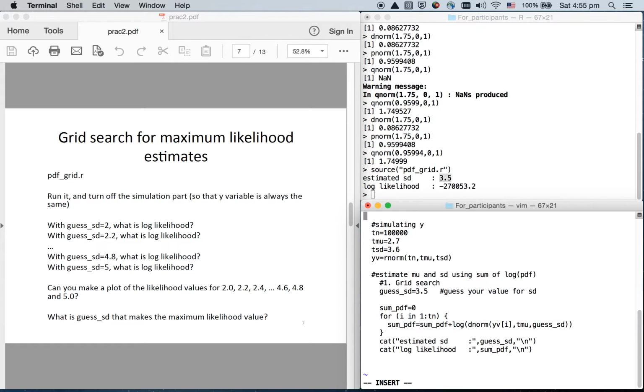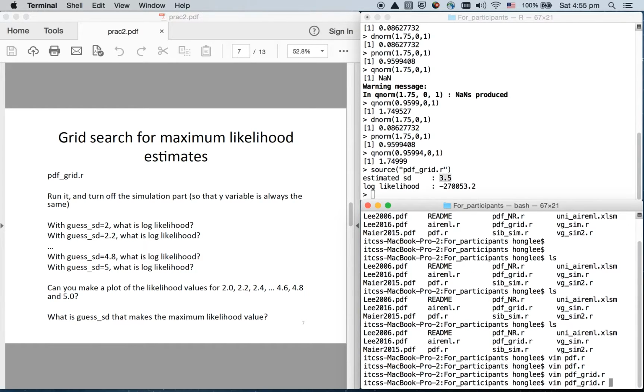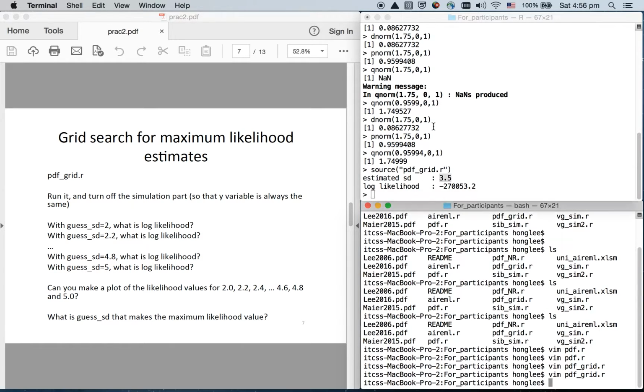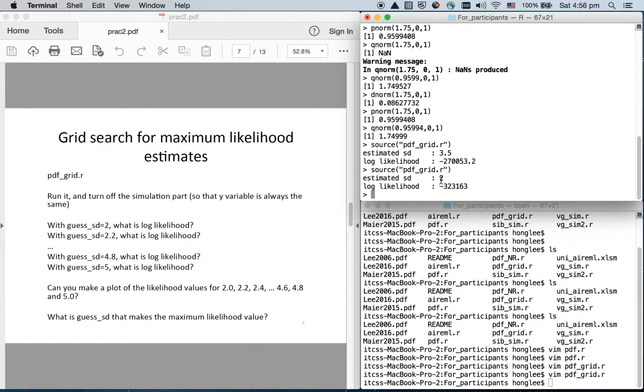So let's try. We tried this one. Now we fixed the part for the simulation. So we start with this one, right? Then save the code. Then we guess standard deviation 2. So we change it to 2, then try. When you try 2, then we get minus 323,000, right? I will record this probably in an Excel file, then show it later.